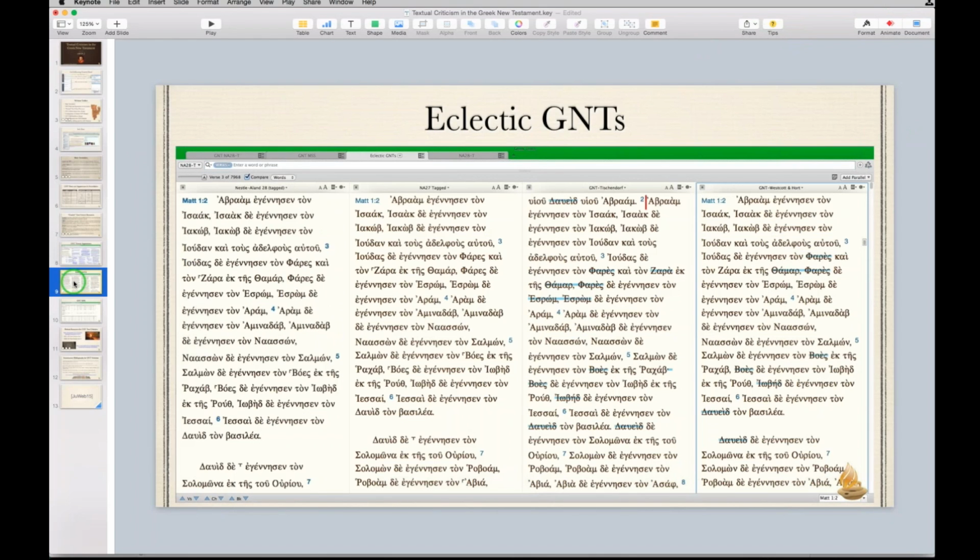Here are the eclectic Greek New Testaments that are offered, and in this case what I did is I put them side by side. Here's NA 28, here's NA 27, here's GNT, the Tischendorf, and here's Westcott and Hort. And what I did was I turned on compare text. Notice that in Matthew verse 2 through 6, there's no difference here. But there is a difference in spelling in the Tischendorf manuscript here, and here, and here. And I don't have any idea what the difference is.